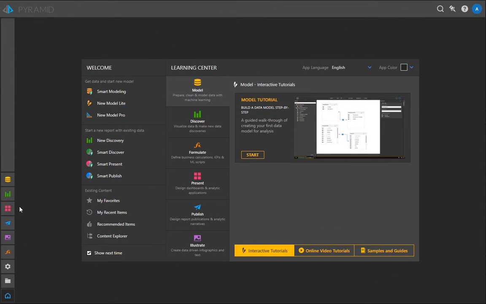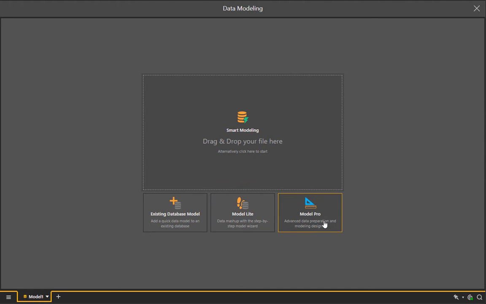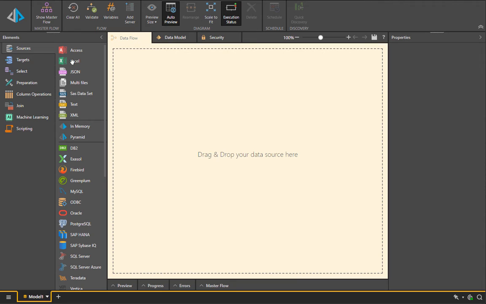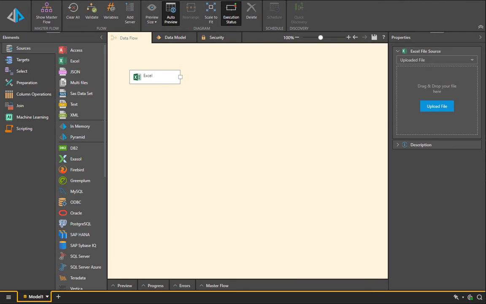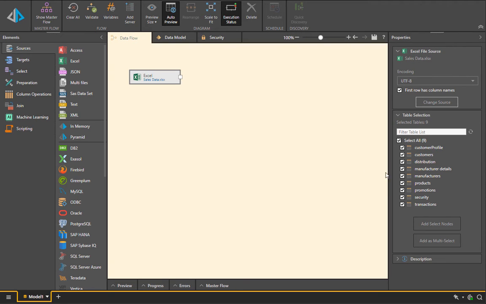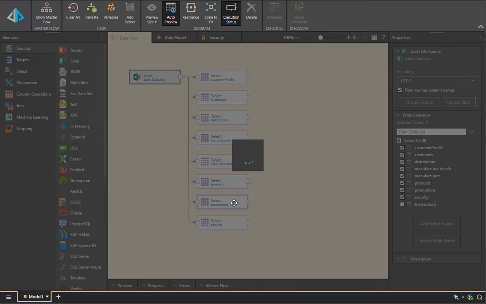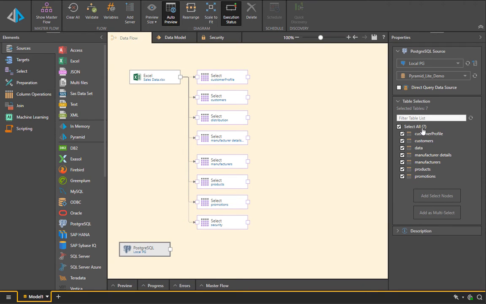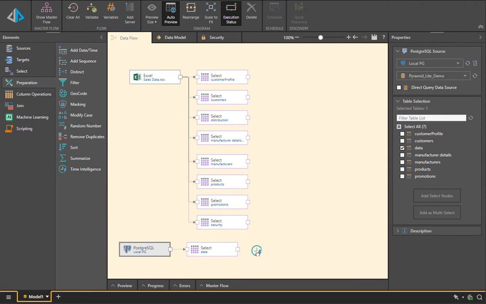In the next example, we're actually going to create an Exasol database. For that, we're going to use Pyramid's advanced modeling tools. To demonstrate this, we're going to start by reading in a simple Excel spreadsheet, which includes a variety of sheets with metadata in it. And we're going to take all the metadata except the transaction sheet, and we're going to mash that up with an independent set of transactions that are coming from a Postgres database, which in this case we will just take the transactional information from that.